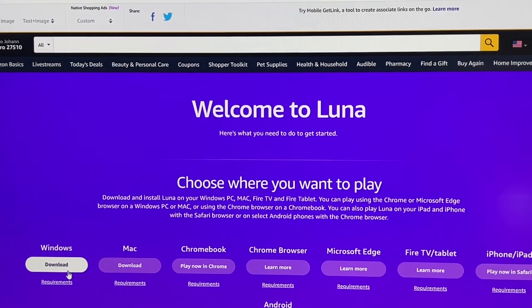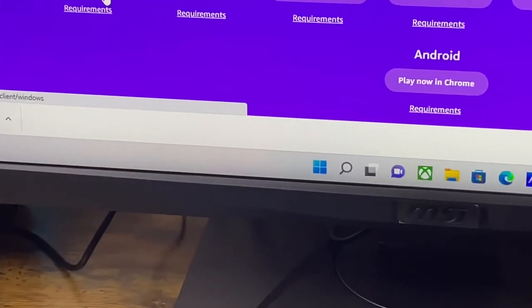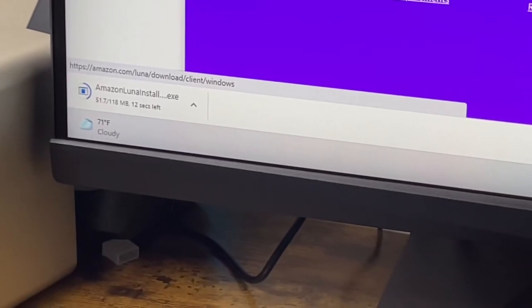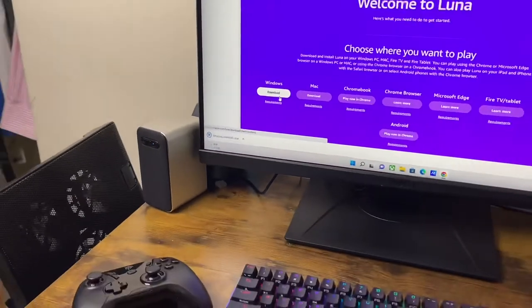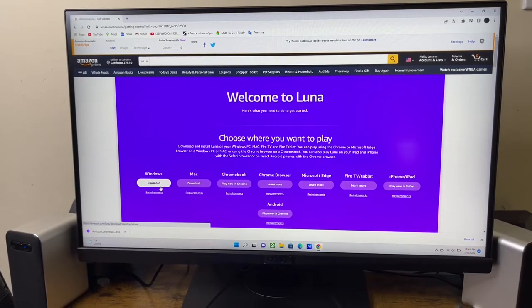So I got Windows, so what you would do is click Windows, then click the download button right here, and then that's pretty much it. You see the bottom left corner, let me zoom in, you're going to see this right here. It's Amazon Luna. Once that is completely downloaded, zoom back out. Once it's finished and installing, all you gotta do is click the button right here and do the installation. And that's all you gotta do.